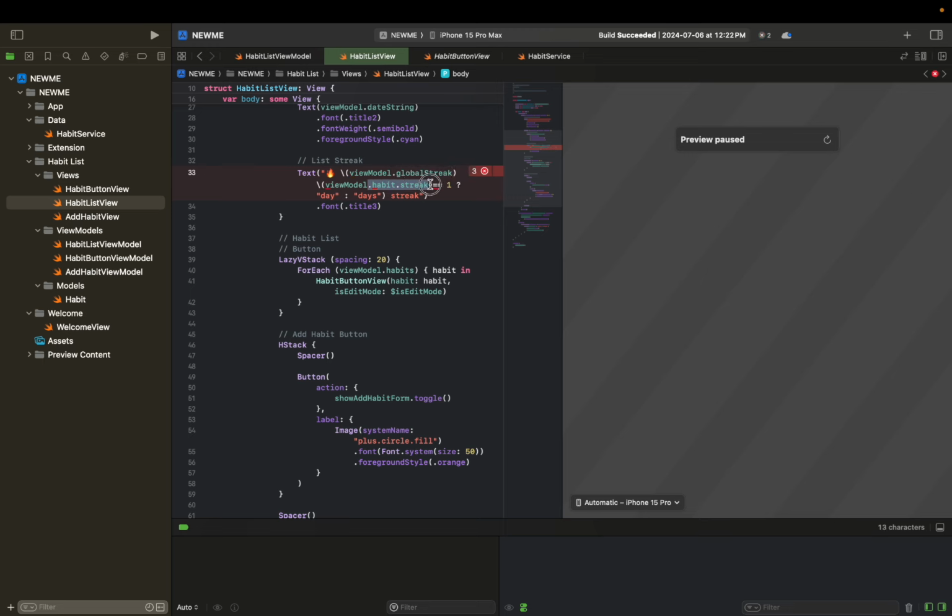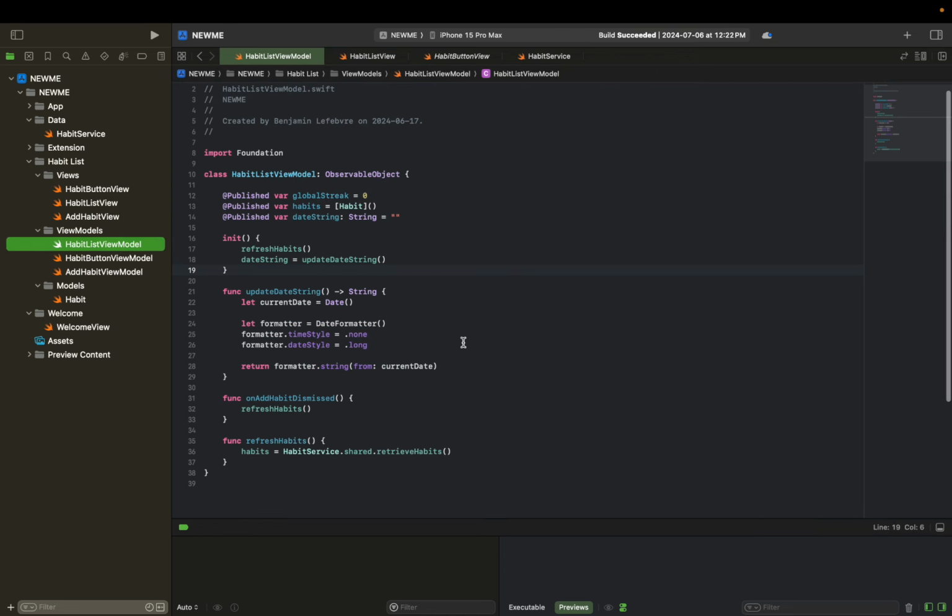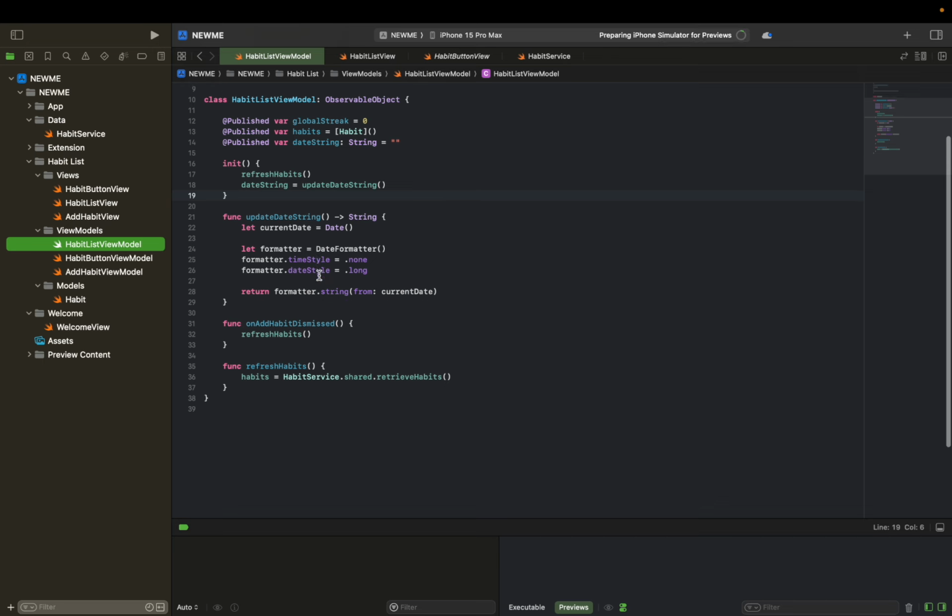And for this one here, it's going to be the same thing. So we're going to have the global streak, and it's going to look if it's equal to 1 or not, and we're going to change the day or days. This is the only change to the GUI that is required. The rest is going to be mostly in the back-end logic.